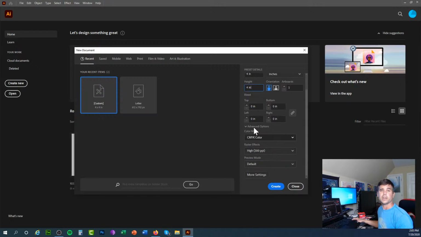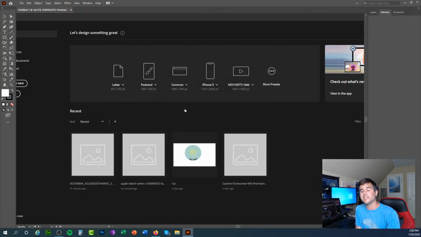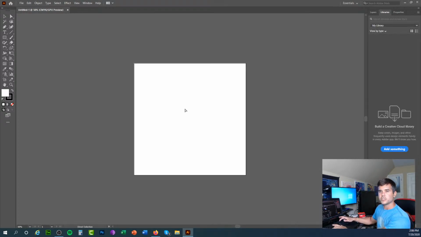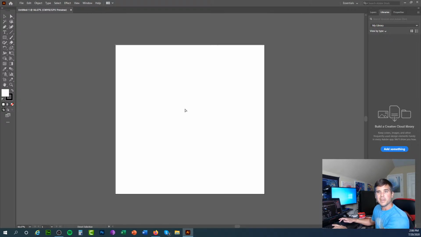Color mode: in Illustrator, you're always in CMYK because you're always assuming you're printing. Definitely high DPI. We're going to stick with their default of 300. That's fine, and we're going to click Create. It's going to take a second to create my image and pop it up. It's big. I can make it small. Just Control minus, Control plus on the PC, makes it big or small.